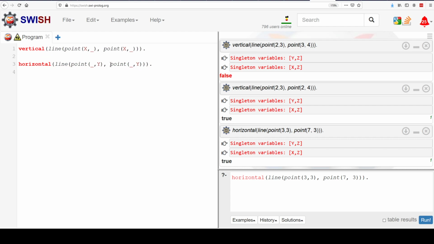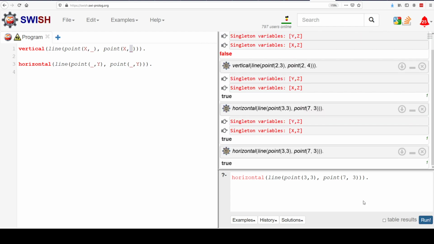So if we look at this, a vertical line has a point x plus whatever, and another point x plus whatever. A horizontal line has a point whatever comma y, and another point whatever comma y. So as long as the y values are the same here, or the x values are the same here, in this case we have a vertical line, in this case we have a horizontal line. So the anonymous variable says we need to have a spot, we need to have a value here, but we don't care what actual value is put there.